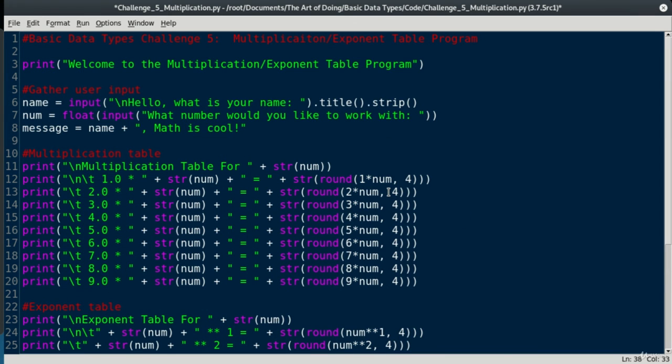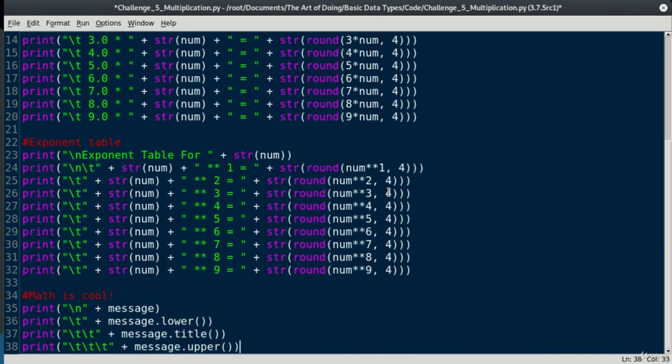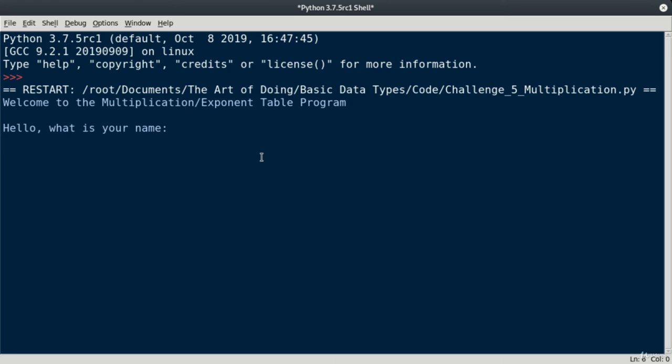So I think here we have a nice complete program. Everything's commented nicely, formatted correctly. Let's run this and check. So let's put our name in. I'll put my name in. We'll introduce some white space, see if we actually strip it. And let's work with the number 2.35.